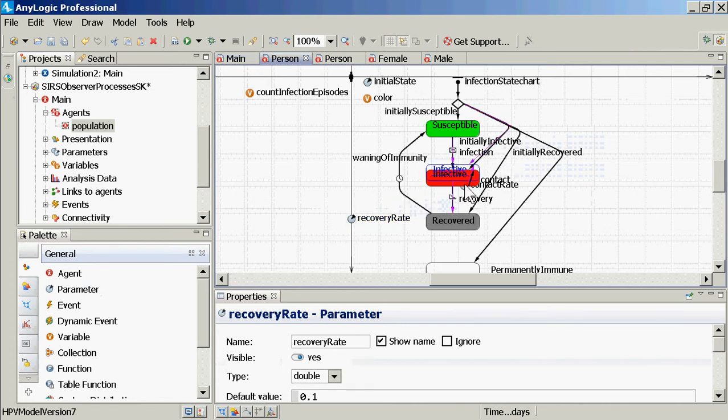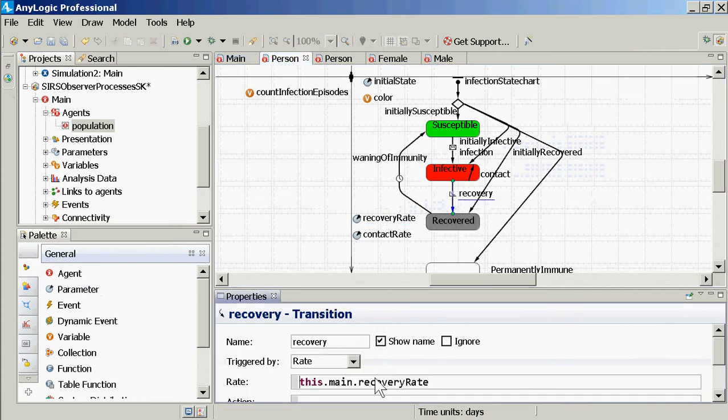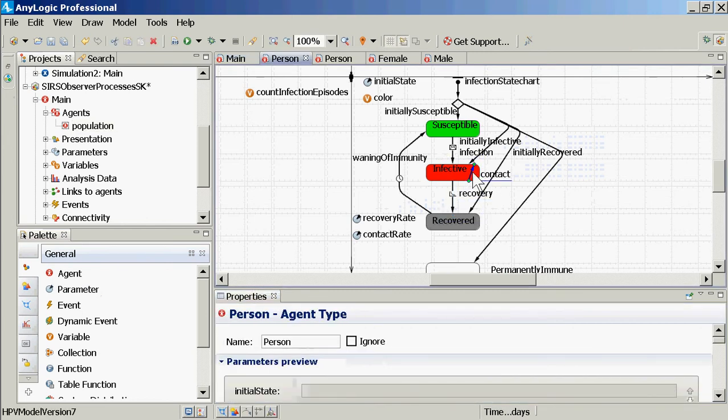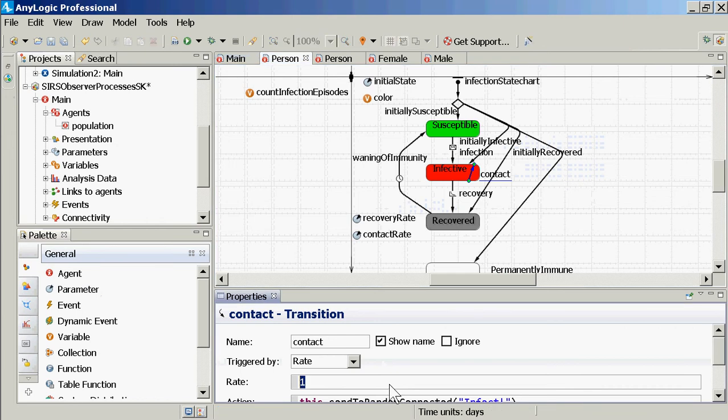Okay, there we go. So for this guy, here I just want to say this dot recovery rate, fine. And for contact rate, there we go. This dot contact rate, right? Okay. Dot contact rate. Okay, great.